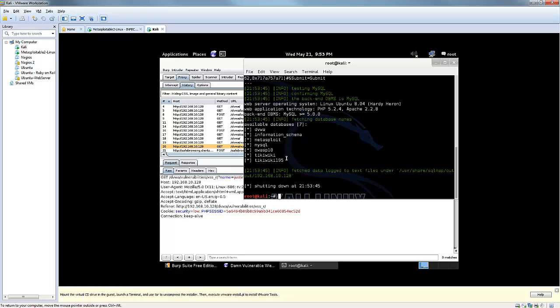We can see that we have several different databases, 7 of them to be exact. We got our DVWA, information schema, Metasploit, MySQL, OWASP, TikiWiki, and TikiWiki 195.